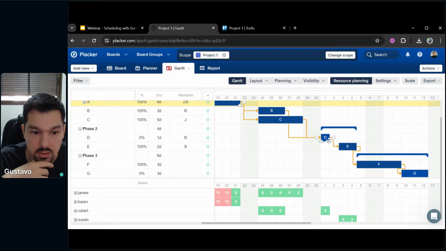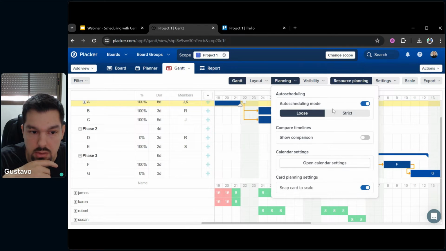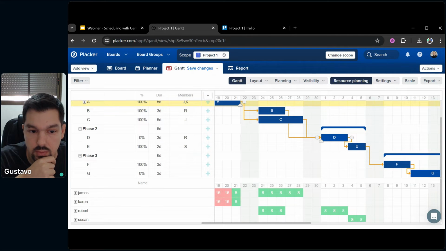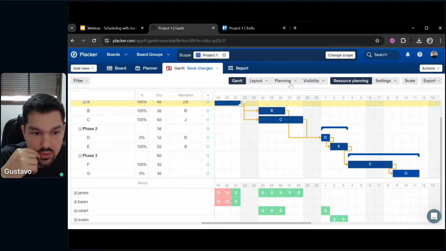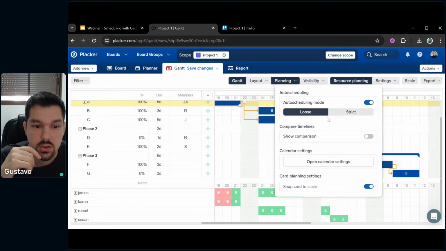Okay, so this is not the default. But if you have planning auto scheduling strict enabled, then whenever you finish earlier, so I finished card D earlier, this will make card E start earlier. So that's up to you if you want this to happen or not. So you can select auto scheduling loose or strict.